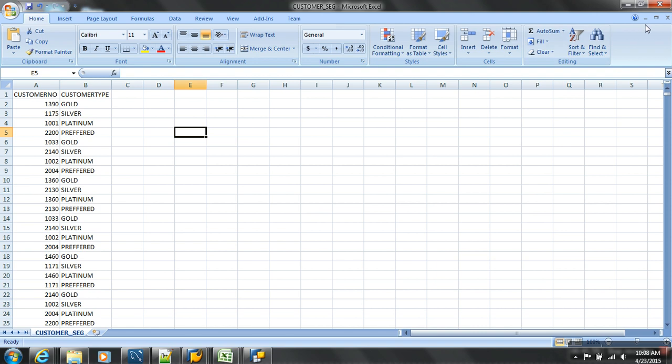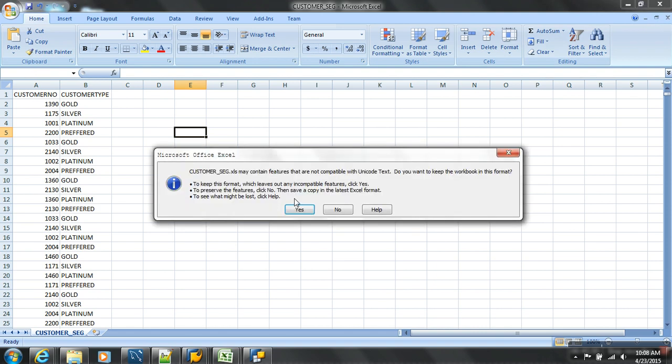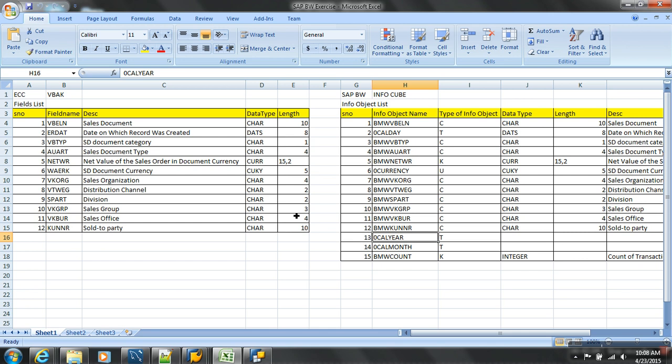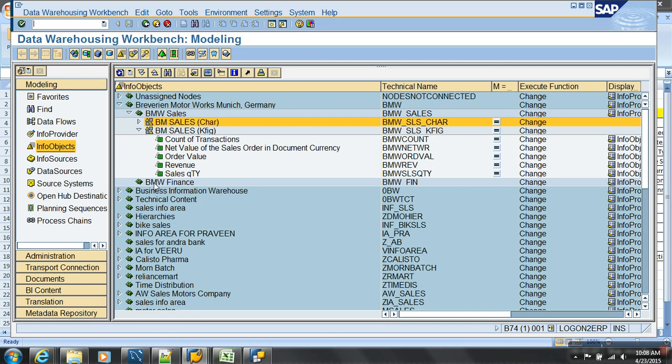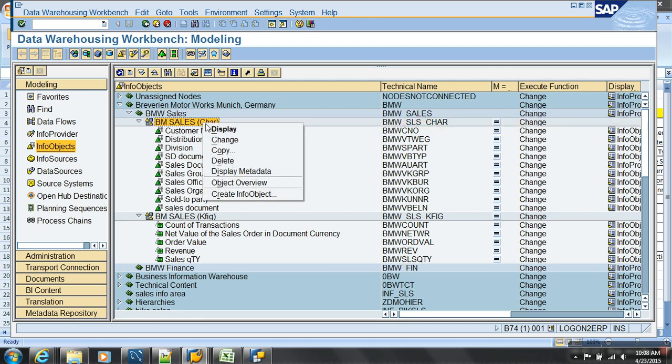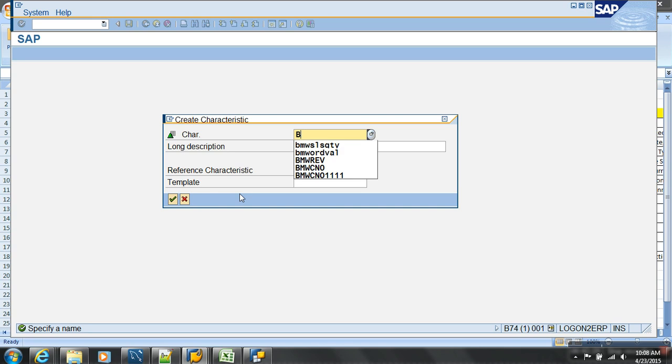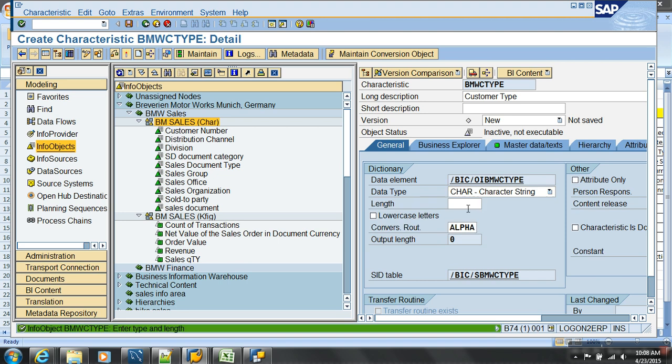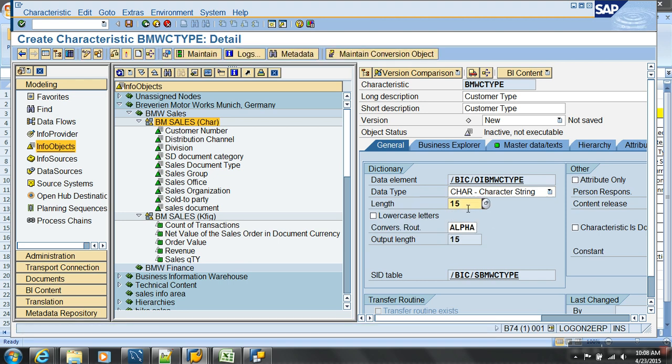Okay, saved, done. So I'm going to extract data from this file into BW. So let me see, how do you do this? You want to maintain it for customer type, right? Do I need to have one InfoObject for customer type again? Every column is one InfoObject. Now create a characteristic. Name it C type, customer type. I will say CHAR around 15. Okay, activate. My object is ready.